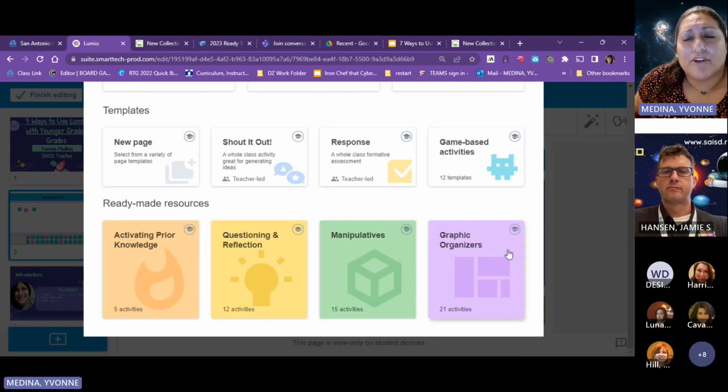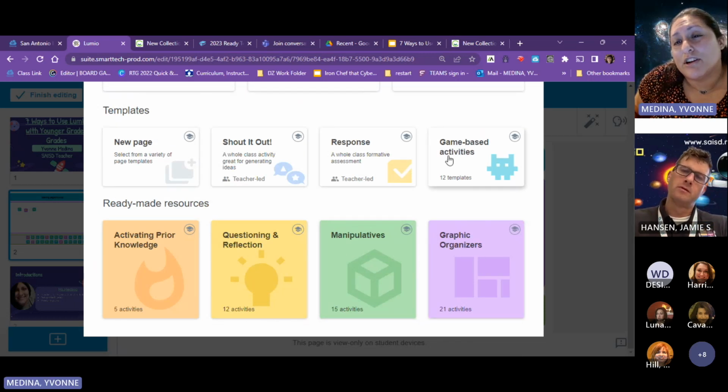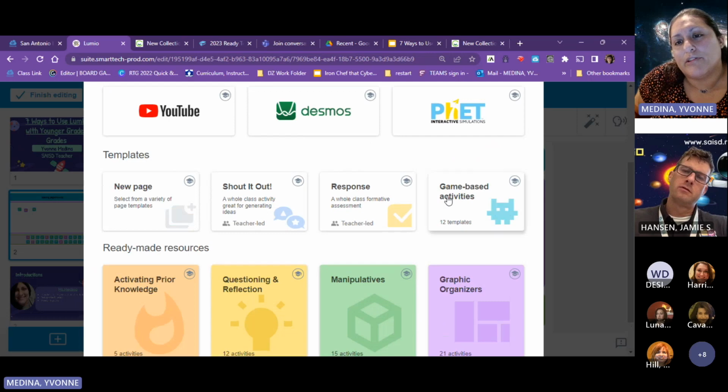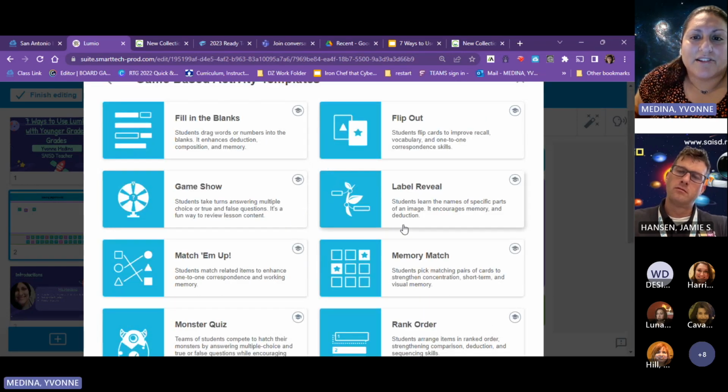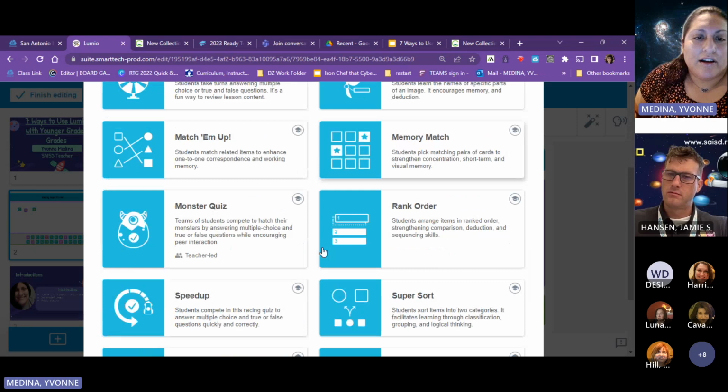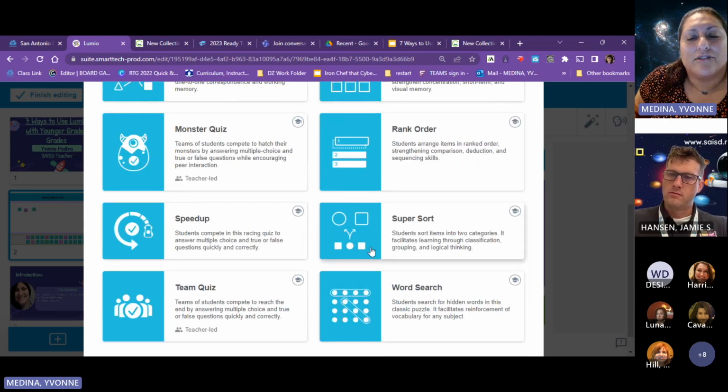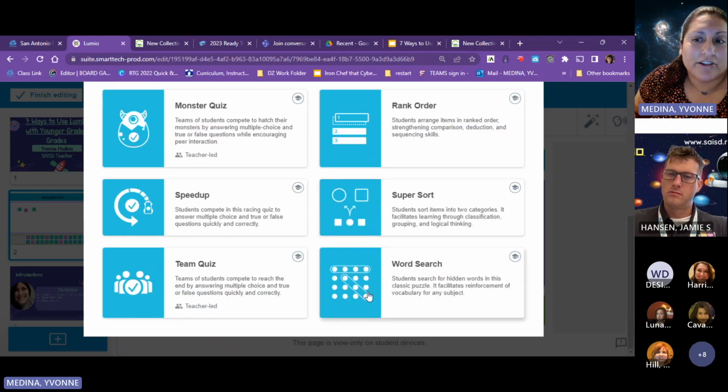Manipulatives here, there's graphic organizers. Here are those games that I was talking about. Like if you're going to do a crossword puzzle, go to game-based activities. And there's that label reveal that Rocio was talking about too. You just click on that and put in your specifications. Quiz, there's a sorting one. Word search, here's the word search.